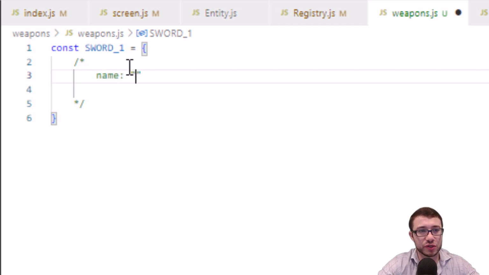The first property is going to be a string, and we'll set it to sword1. And this string property will allow us to match this object to other places in our game. So when we want to initialize this object, we can simply just write sword_1, and we'll be able to find this object right from that string.